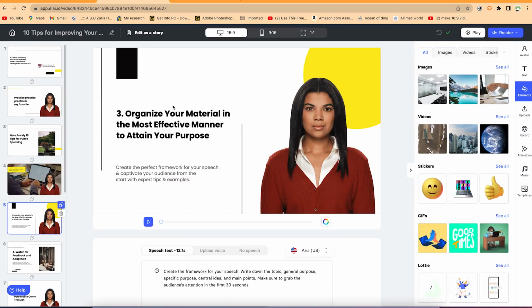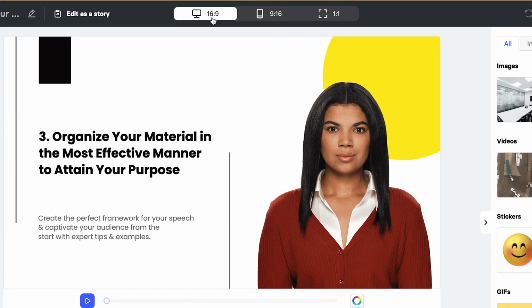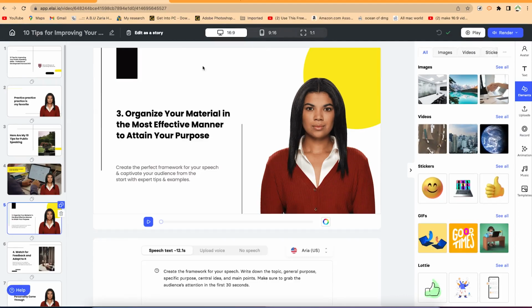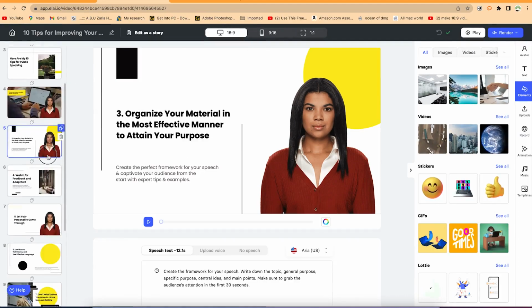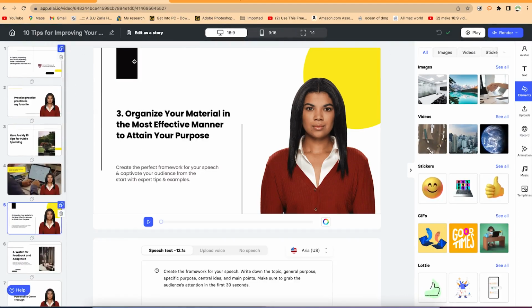So the first thing you need to pay attention to is at the top over here, where you have the video ratio. Is it 16:9 or 9:16 or 1:1? You can still change the aspect ratio from here before you go any further. You can adjust accordingly, and you can see all your slides on the left over here that we've created, and over here you can play to see the preview.